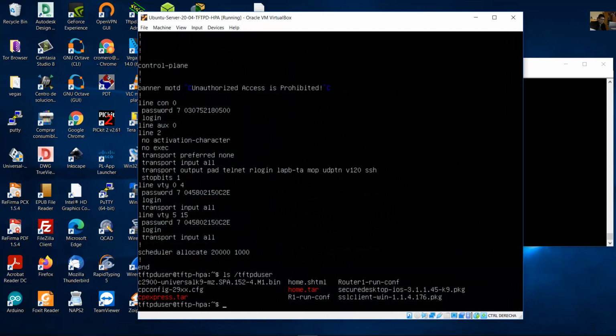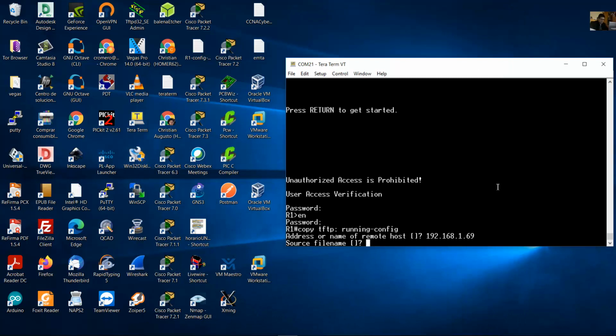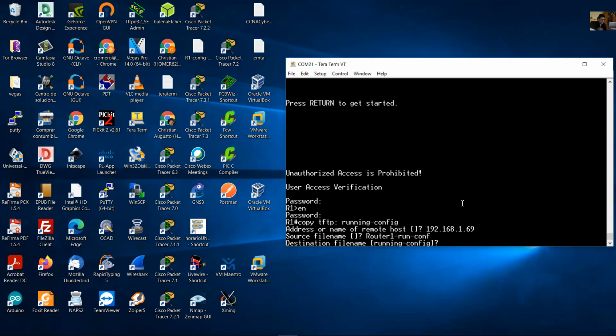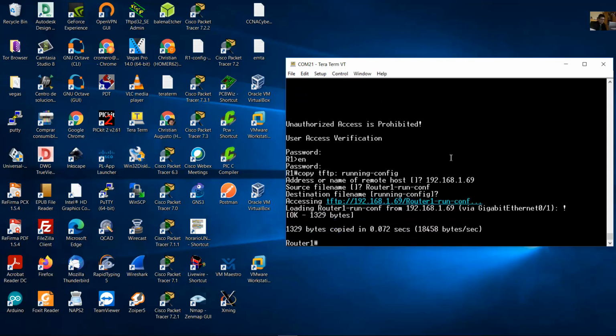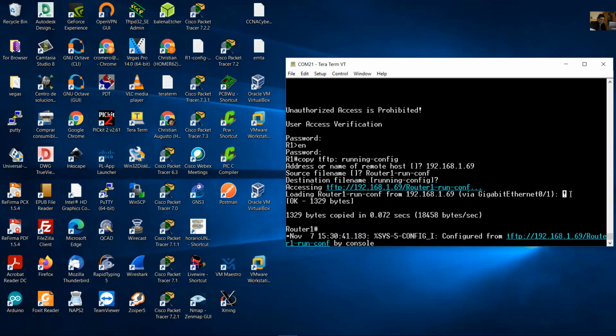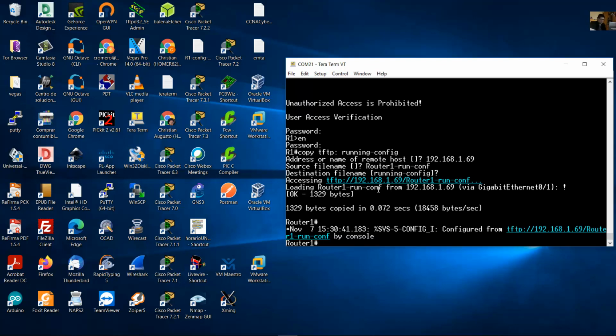Use the new file name router1-run-conf. Case sensitive. router1-run-conf. Enter. Destination file name by default is running-config. Very good. Enter. And exclamation mark is very good. 1329 bytes copied. Very good. Okay, and enter.